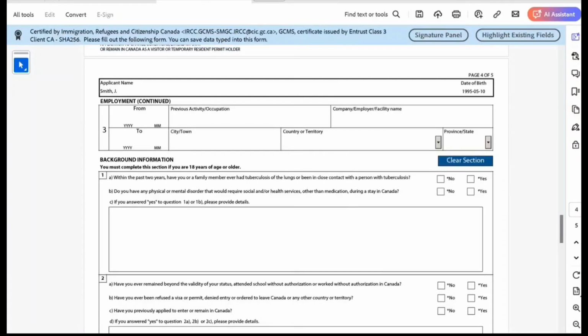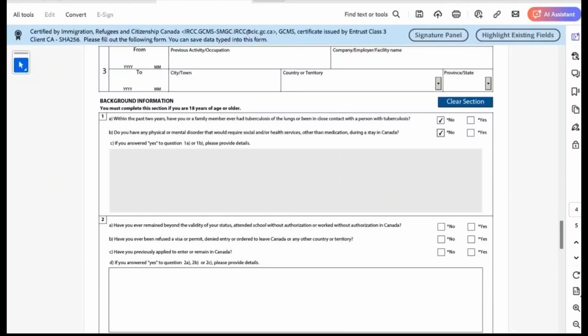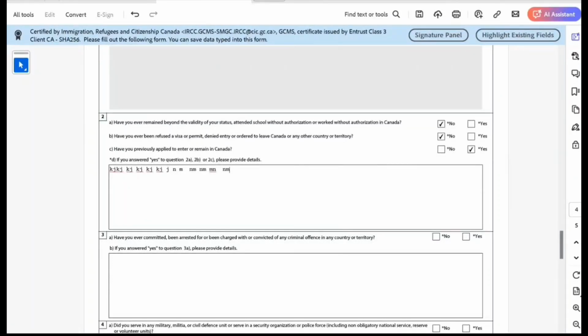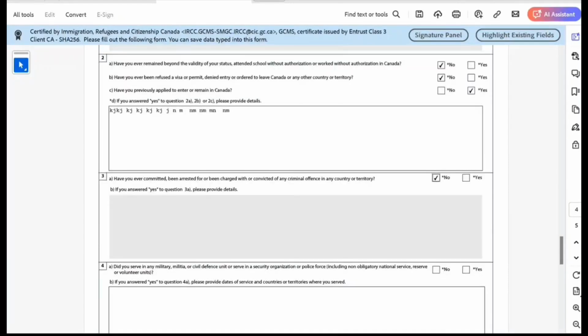Within the past 2 years, has your family member ever had tuberculosis? Read and then do. Physical, mental disorder. Have you ever remained beyond the validity of your status, or attended school without authorization in Canada? Have you been refused a visa, permit, denied entry, or ordered to leave Canada or any other country? I said no. Have you previously applied to enter or remain in Canada? Yes. So provide the information like how you applied and got your visitor visa. I'm just filling this up as a sample. Have you ever committed, been arrested, or been charged with or convicted of any criminal offense? I select no. Did you serve in military, militia, civil defense? I select no.